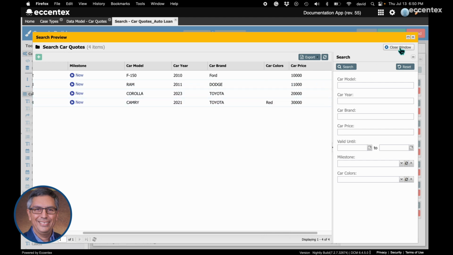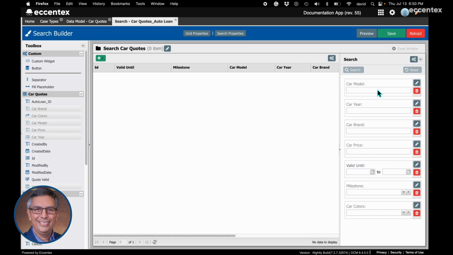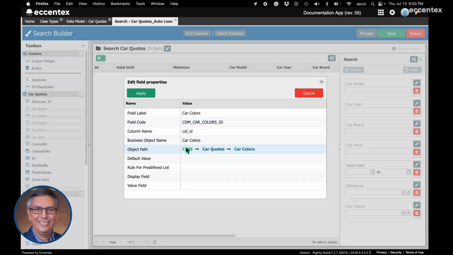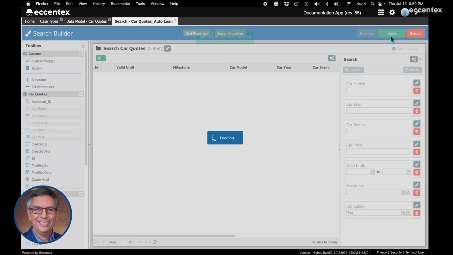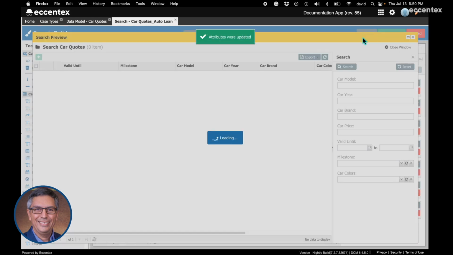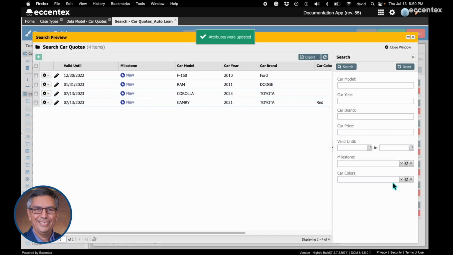Okay, and also you can add the color here, so I can move it, reorder it, and also change some attributes. Let's say the default value here will be red. So the next time, see, it will be red.